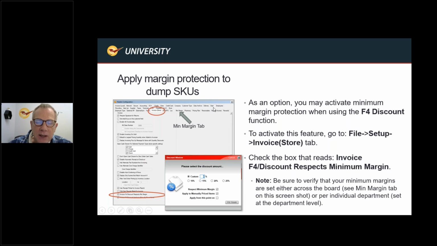It says Department. If you go there, it'll enable you to refine that minimum margin to customize it to the particular department. This is really key and very helpful to make sure that you lock in protection for margins, not only at the global level, but at the department level as well. The department level trumps the minimum margin at the global level. So if you have a minimum margin set at 30 and you want to do some items in the department at 40, it will respect the department level over what is set on the Min Margin tab.